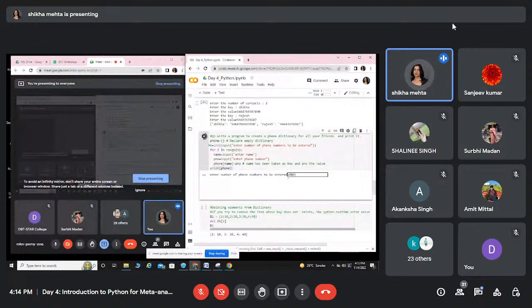Again I'm taking the keys, oh sorry, this is the number of contacts we want to enter. Then name is Shikha, then mobile number is some random number I'll give. Then I am entering another name in the dictionary, then another number over here, and yes, we are able to do the task. Clear to everyone? This is how we are creating a dictionary of mobile numbers.